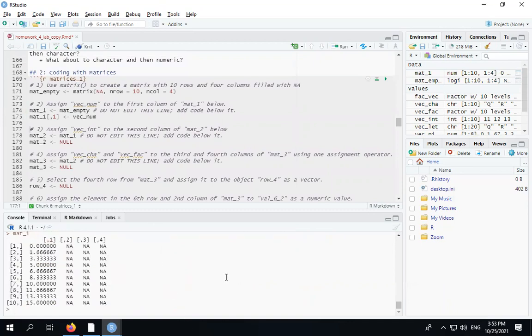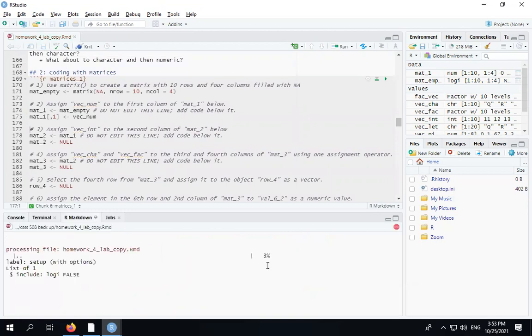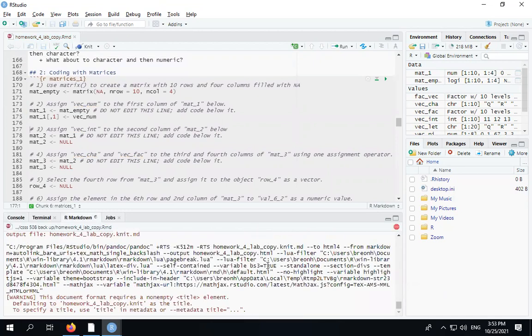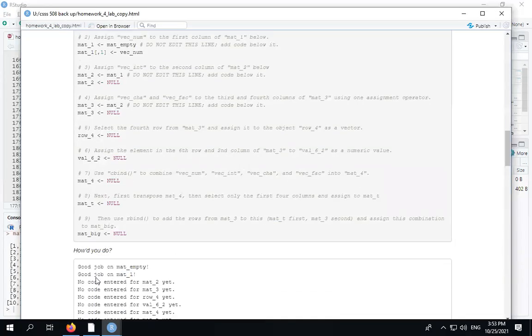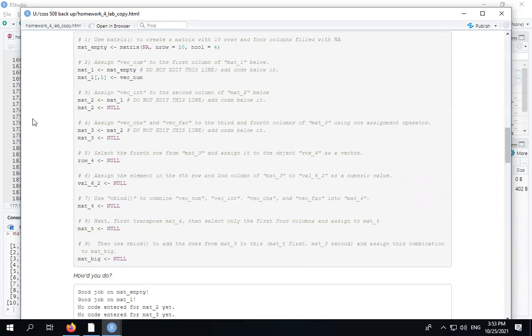And we'll see that it has taken on these columns of our vec num. Let's see if the checker also thinks that. Big shout, computer.